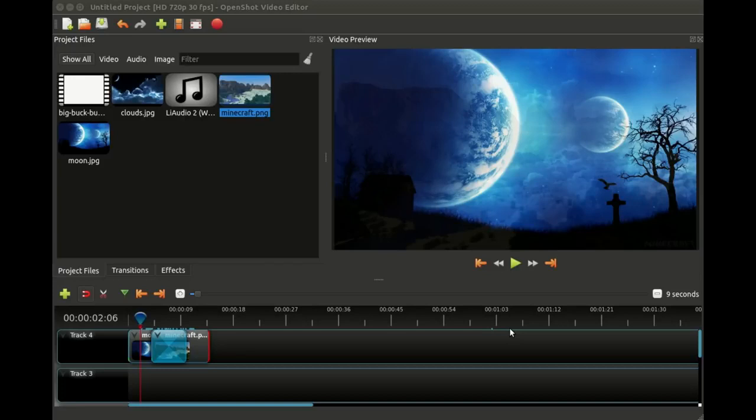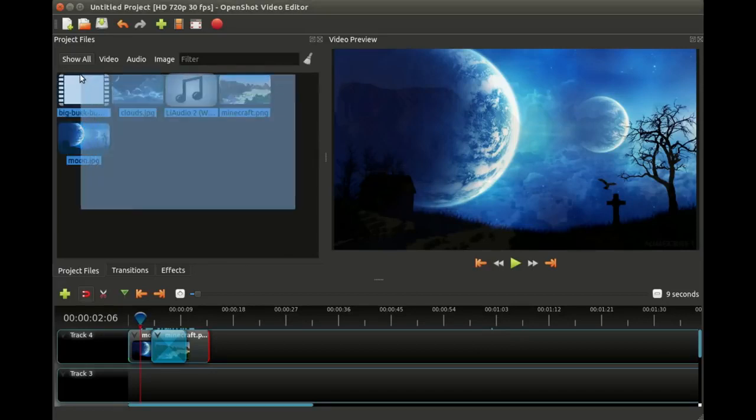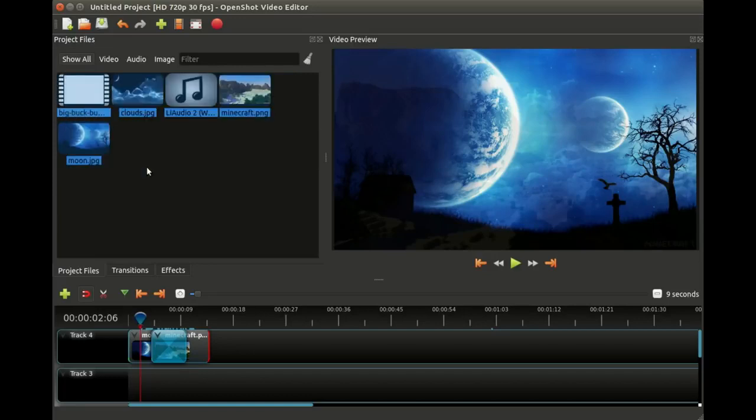So basically, that is the basic operation of OpenShot. Just to kind of recap, we add our files that we want to include. We sequence them and put them in some order on our timeline. We can zoom in and out of our timeline, and when we are happy, we can export our video as a brand new video file. So it doesn't get much easier than that.